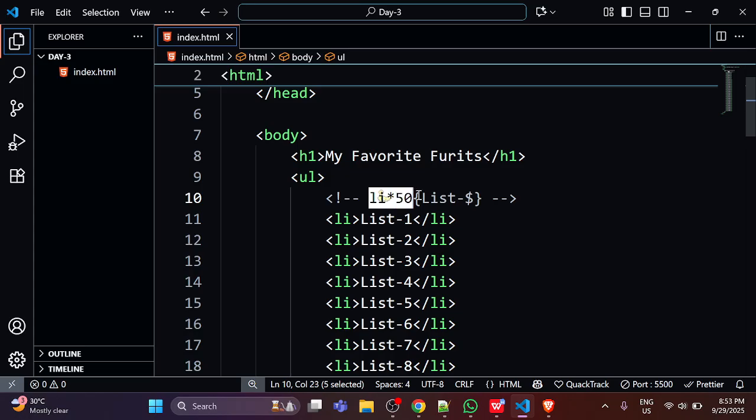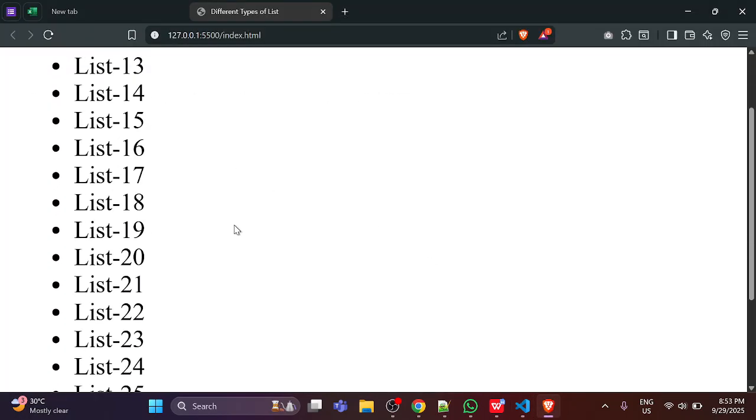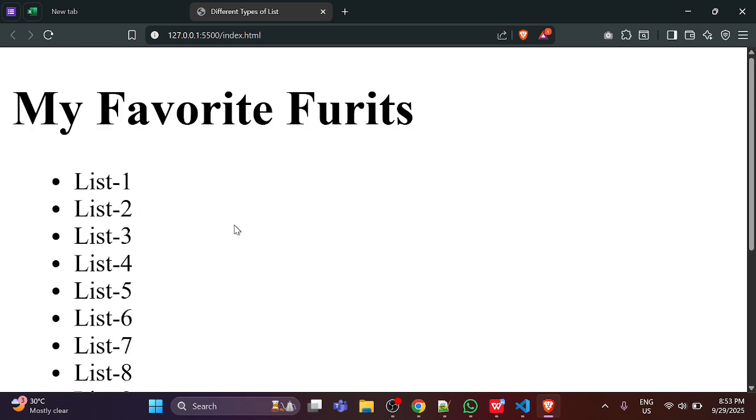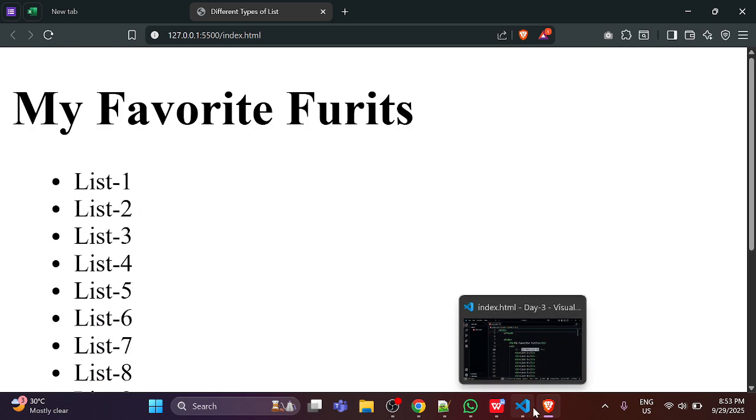What shortcut have I used? This shortcut. So can I see the output? Yes, I am able to see the output. All the list items I can see. Is that clear, guys?